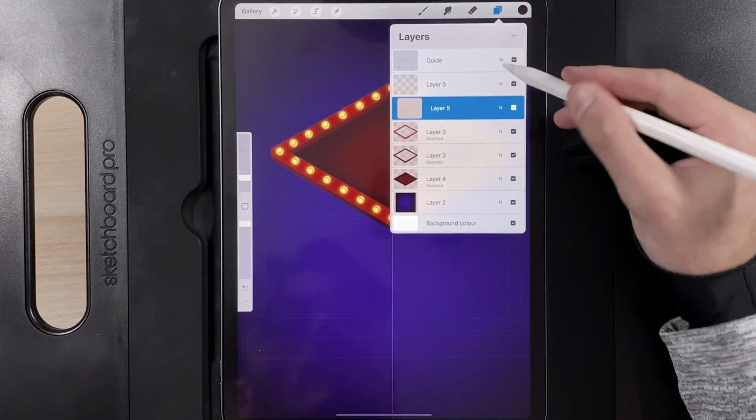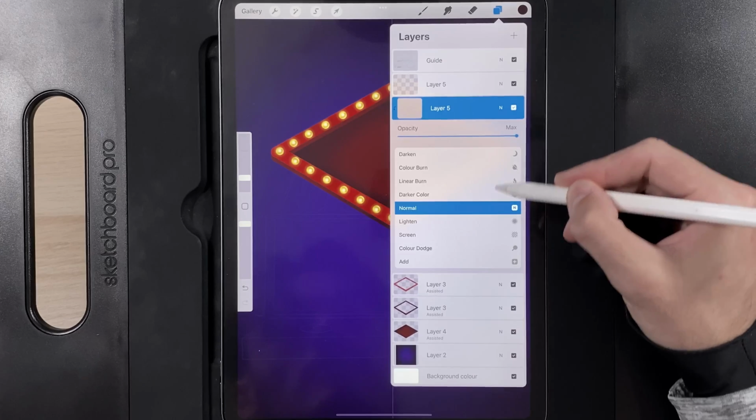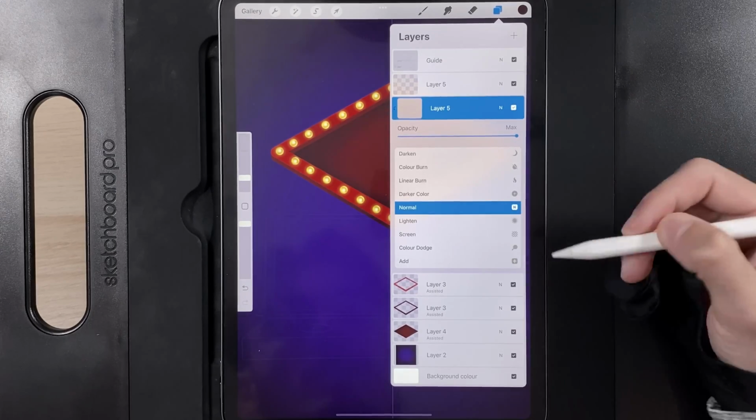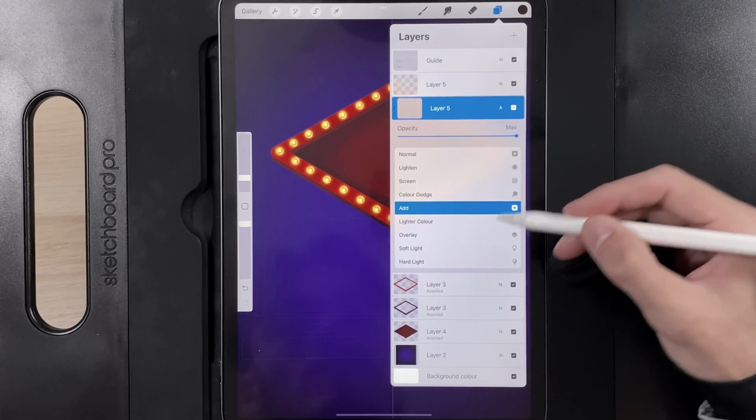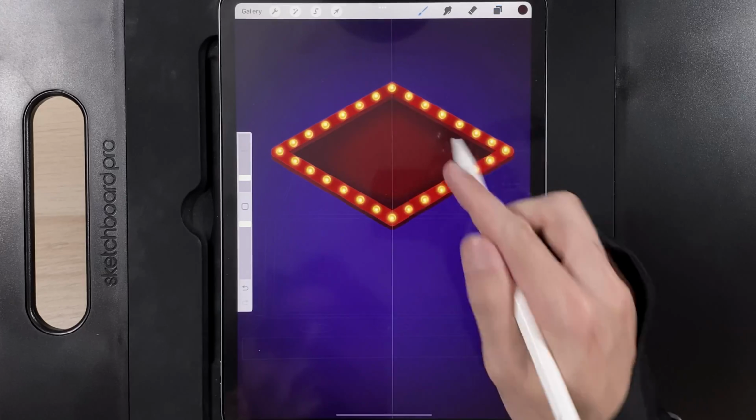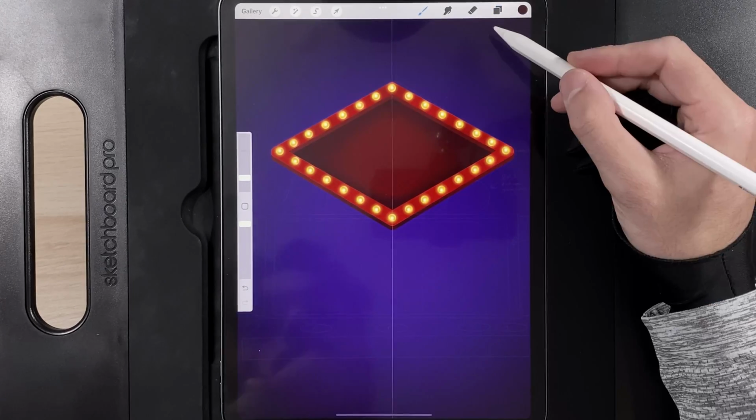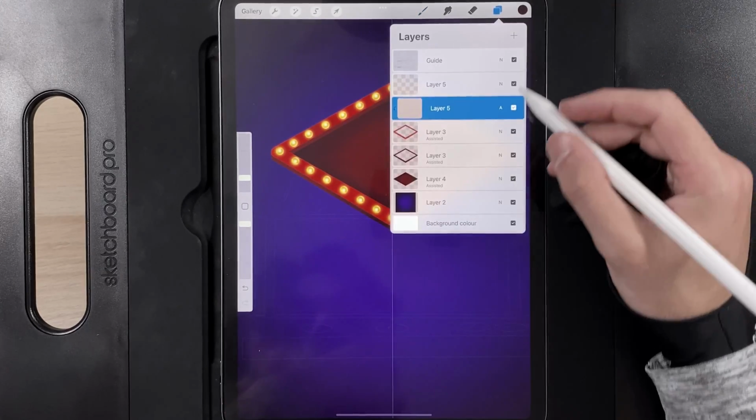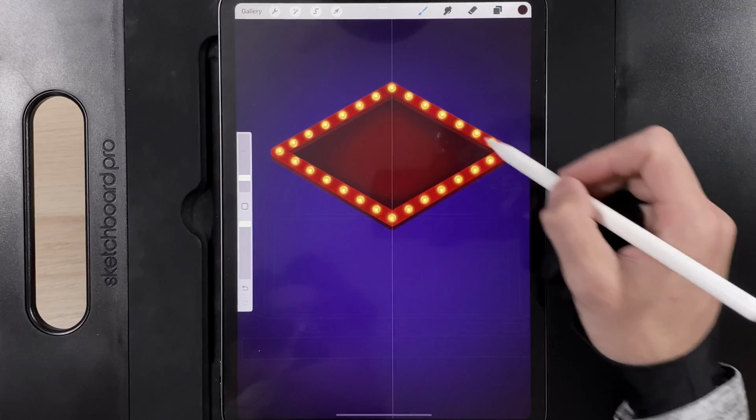And if we go to our layers and tap on the N, so the blending mode will be set to normal by default. And if we scroll down and go down to add, we'll end up with a really nice bright set of lights all the way around. Next, let's add in the Jackpot Sign. So we're actually done now with this area up here.